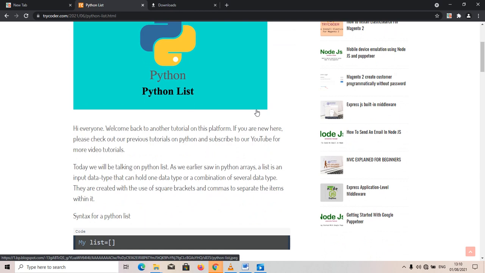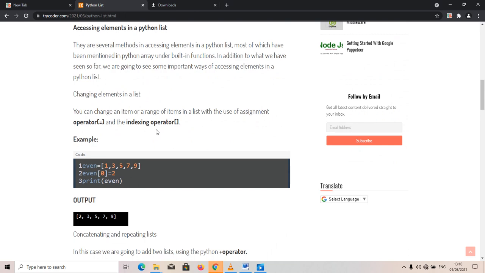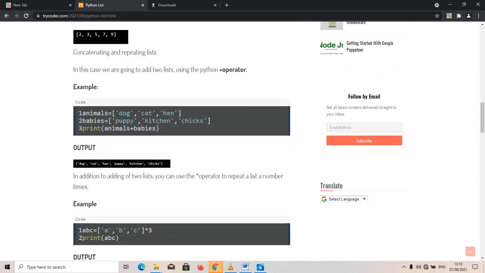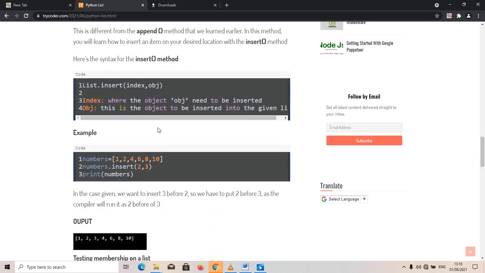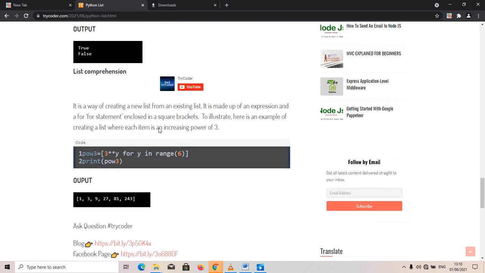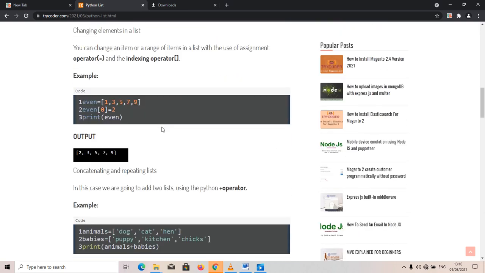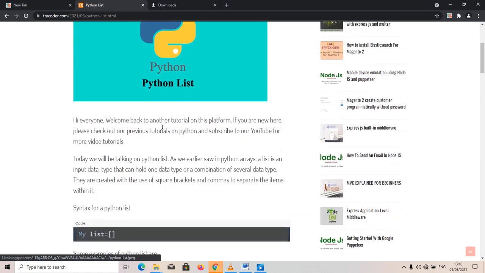Today we are going to be seeing something very interesting, something very cool and an amazing topic under Python known as Python list. We are going to see what a Python list is and how we can access elements in the Python list. We are going to see how we can insert new elements in the Python list. We are going to see how we can use the membership test in the Python list, and we are going to see the list comprehension. So let us get started with our Python programming.